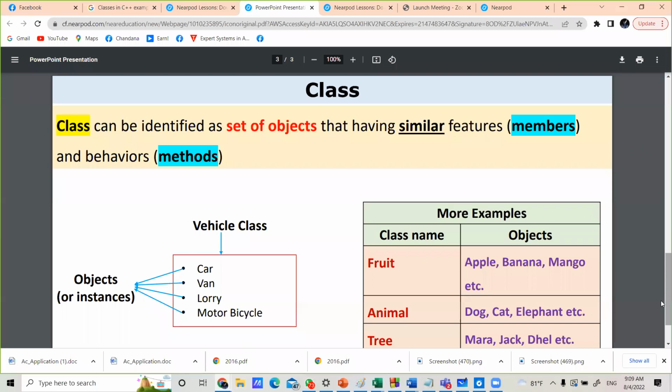Class we can identify as a set of objects. Earlier we learned what an object is, right? Then what we are doing is collecting all the objects that have similar behaviors and similar attributes. Earlier we learned what an attribute is and what behaviors are. Now we are going to collect all the objects that have similar behaviors and similar attributes, and put these things in one location. That particular location is called a class.